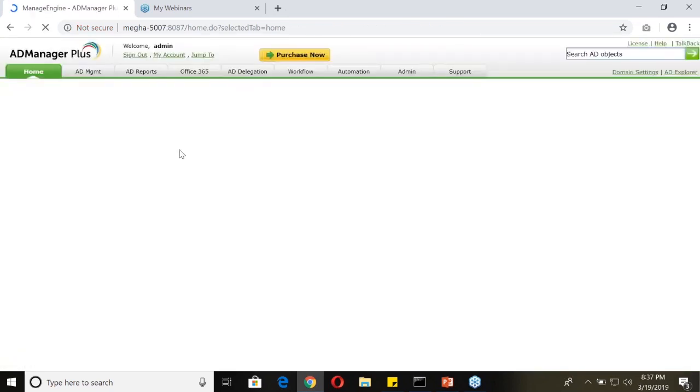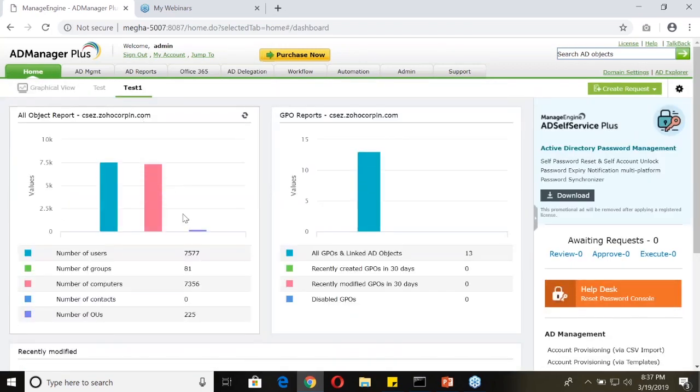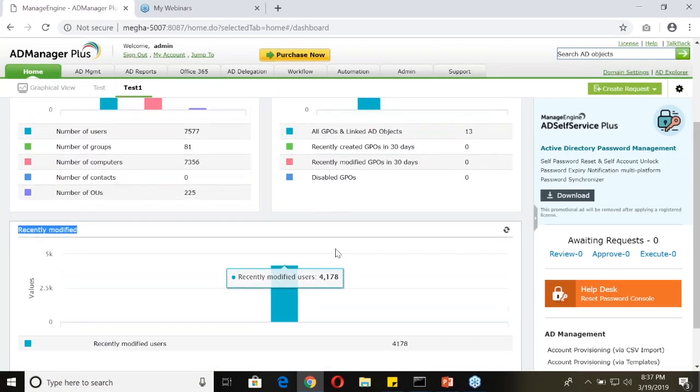So I'm going to click this tab, and right here we have the recently modified. That was the widget name, and right here we have recently modified user, so it displays the count, right? Once this is done, if you feel like making some changes to the widget name, then you can go ahead and do that.